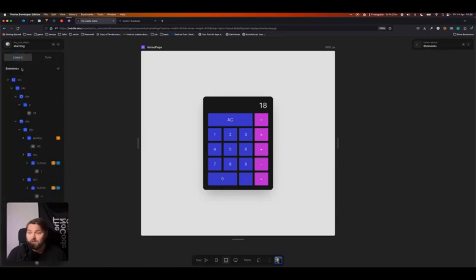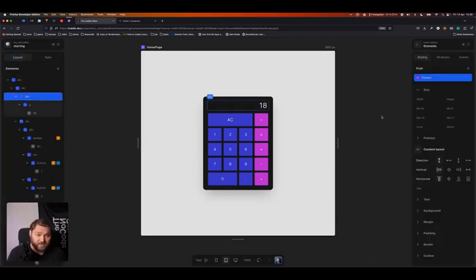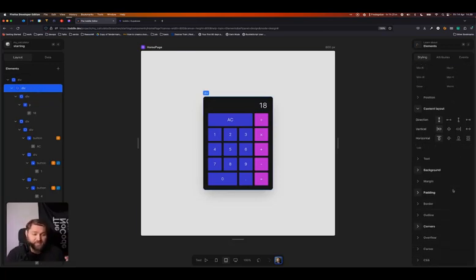Finally, we've got our right panel. Where the left panel was everything about the current component you've got selected, the right panel is everything about the current element inside that component. So first up, we have the style panel. This lets you change everything visual about the current element you're working with.